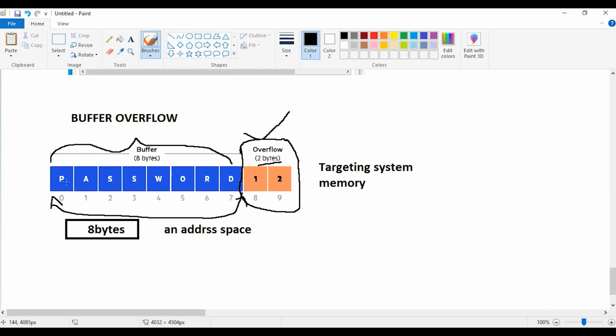In this example, it is the password. We have a password that has an address space of 8 bytes, from 0 to 7: 0, 1, 2, 3, 4, 5, 6, 7, so it becomes 8 bytes. But when we exceed the limit by 2 bytes, it is considered overflow. The address space offered by the memory is known as the buffer, so when we exceed that, it is known as buffer overflow.